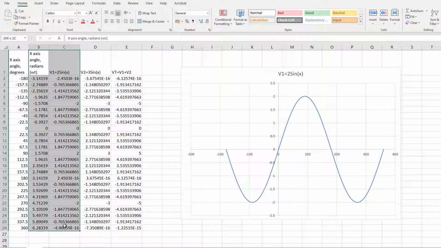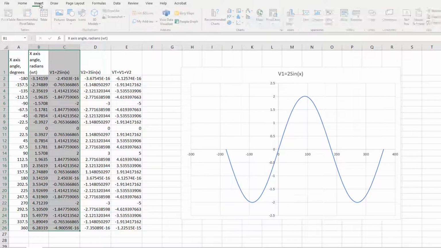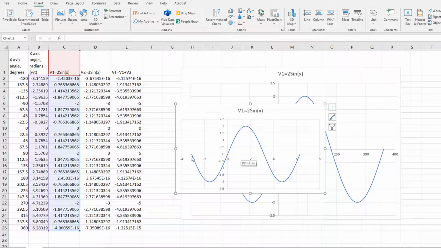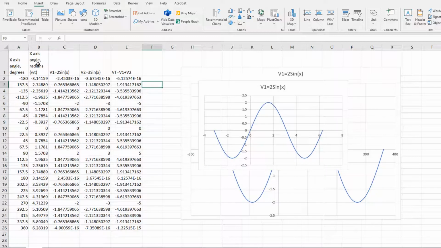Now I'm going to do V1 plotted against radians. So it goes from minus pi up to 2 pi. You can change the range depending on how much of it you want to see.